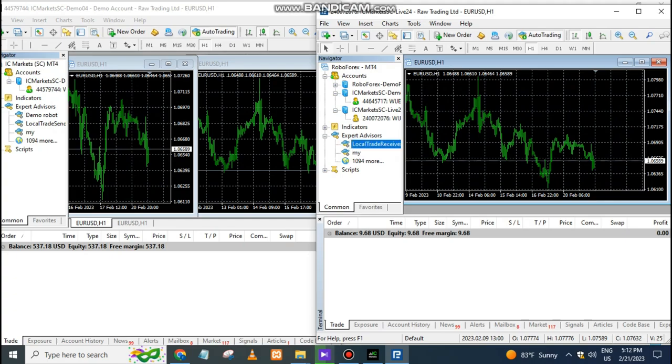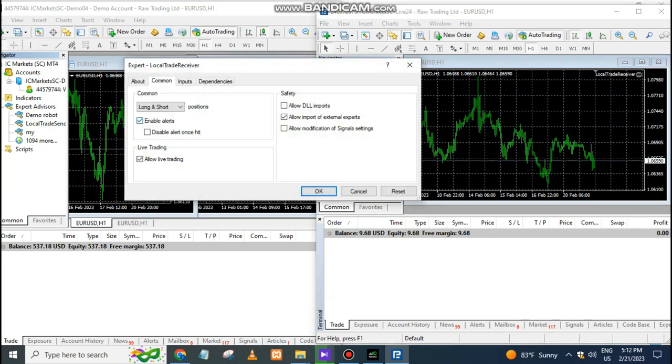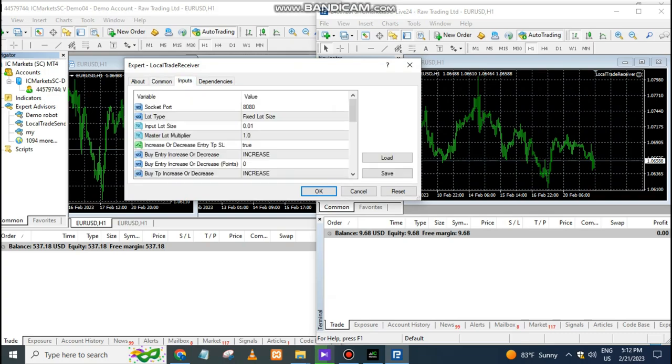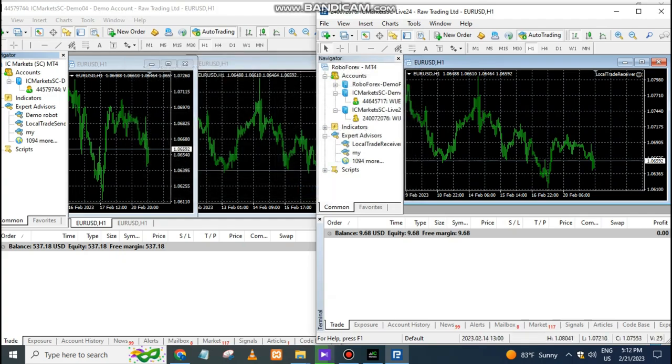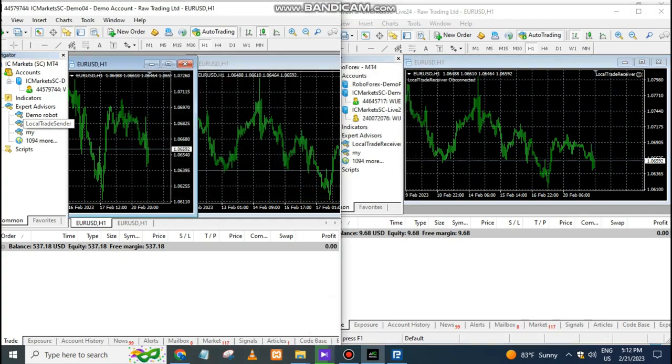First, copy the Local Trade Receiver to the real account. You can see here is the Local Trade Receiver. Make sure algo trading is turned on. Open one chart. Drag and drop the Local Trade Receiver onto the chart. Go to the Inputs section. Select master lot size. Now go to the Common tab. Put a tick in all the check boxes. Click OK.